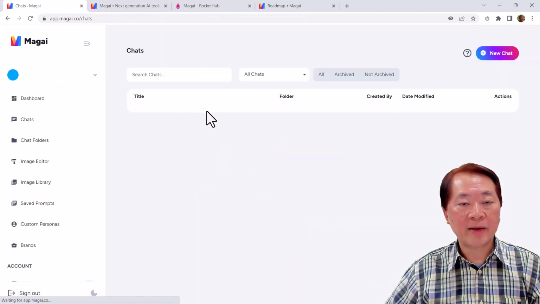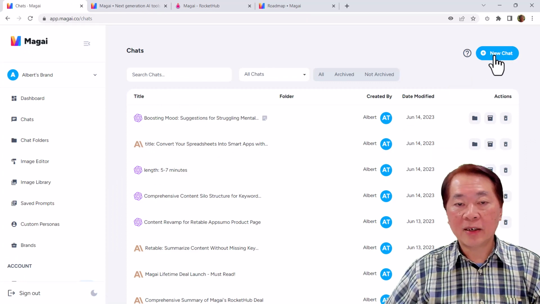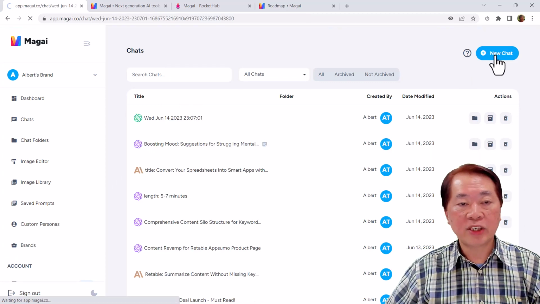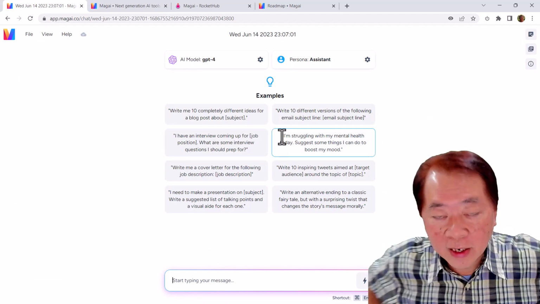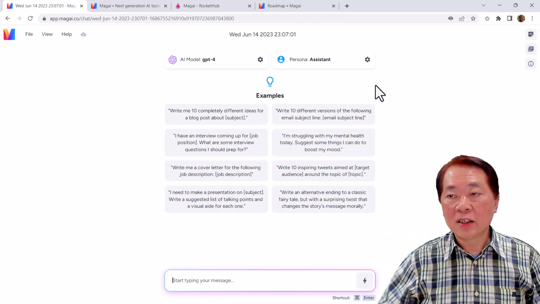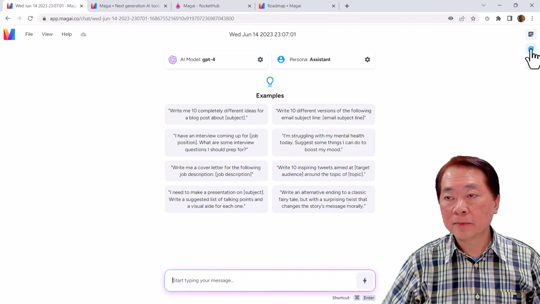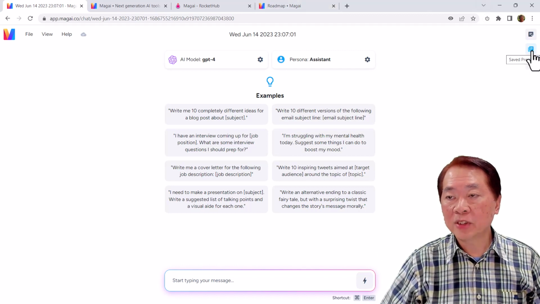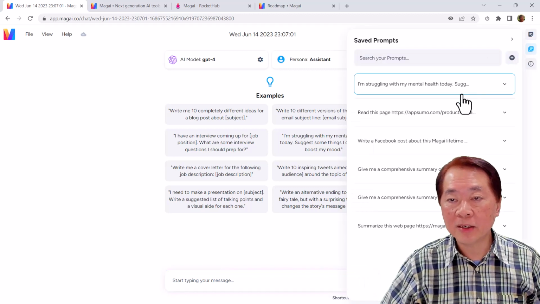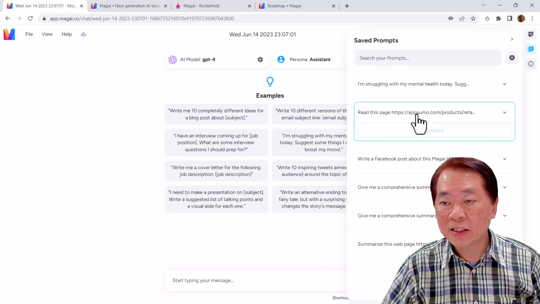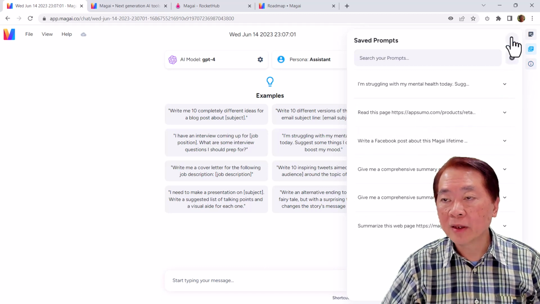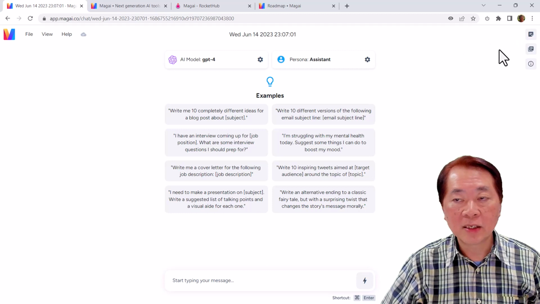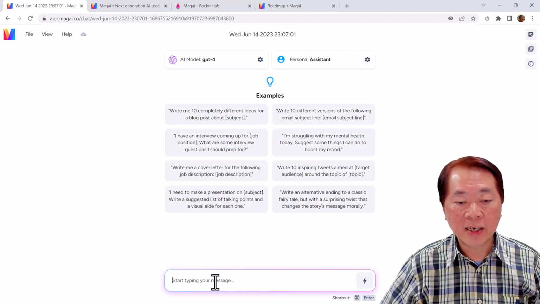Let's move back and click new chat. This is a new chat, and I want to use my saved prompt. Let's go to my saved prompt here. Okay, this is my saved prompt. I'll copy this prompt, already copied. Just close this table. Let's type in the prompt.